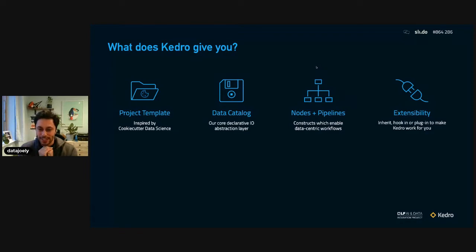And the next part is the nodes and pipelines. This is very common as a concept in the industry. There will be lots of tools, and I'm sure we'll get the question a bit later about how Kedro compares to something like Argo or Airflow. Nodes and pipelines aren't new. I think the only bit that's probably unique to Kedro, or somewhat unique to Kedro, is the fact that we're very data-centric rather than task-centric.